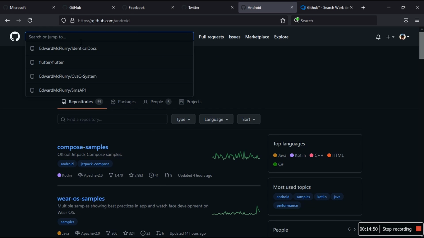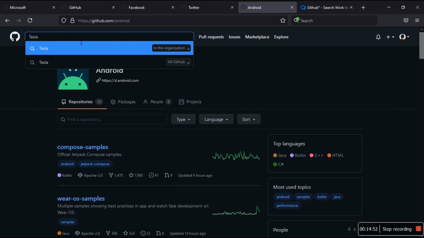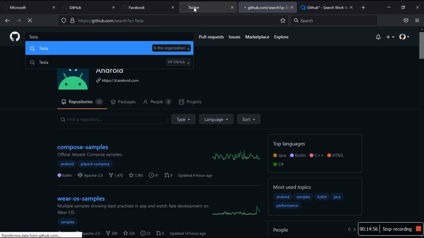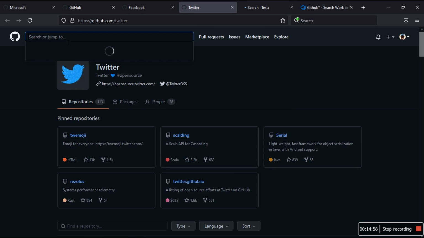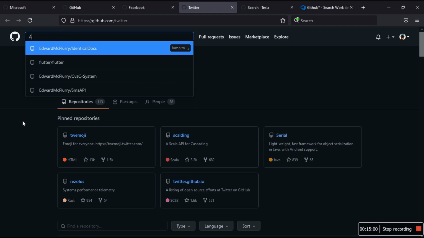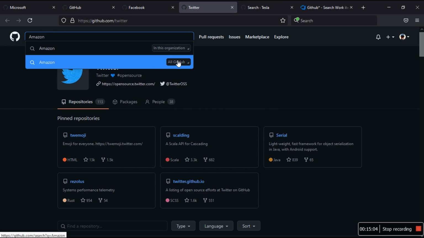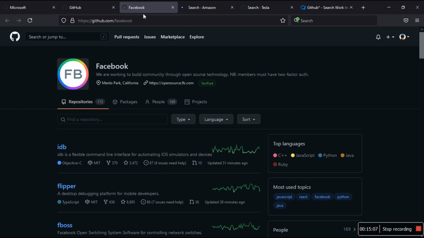Let's search Tesla. All GitHub. Let's see this side. Let's search Amazon. And then this side. What else? Give me ideas. What can we search?